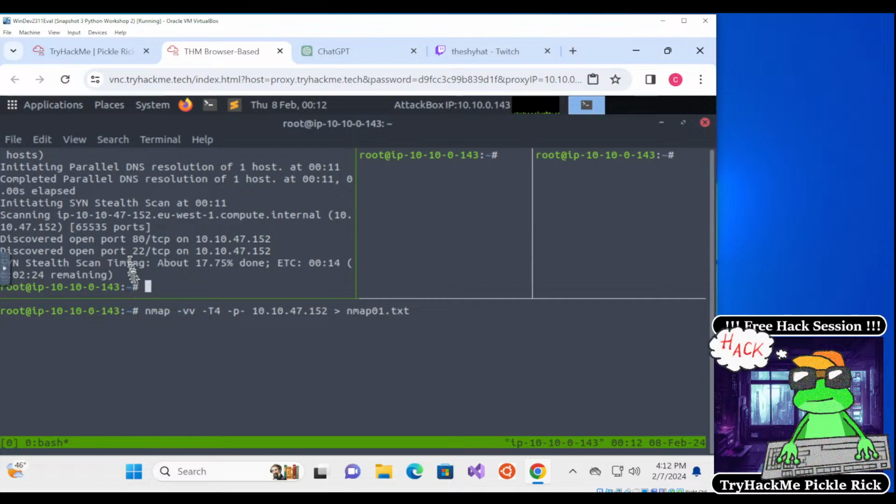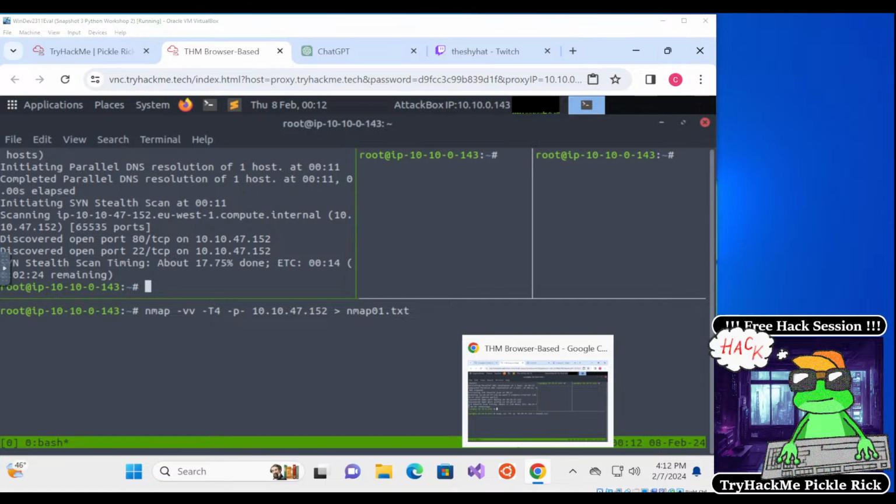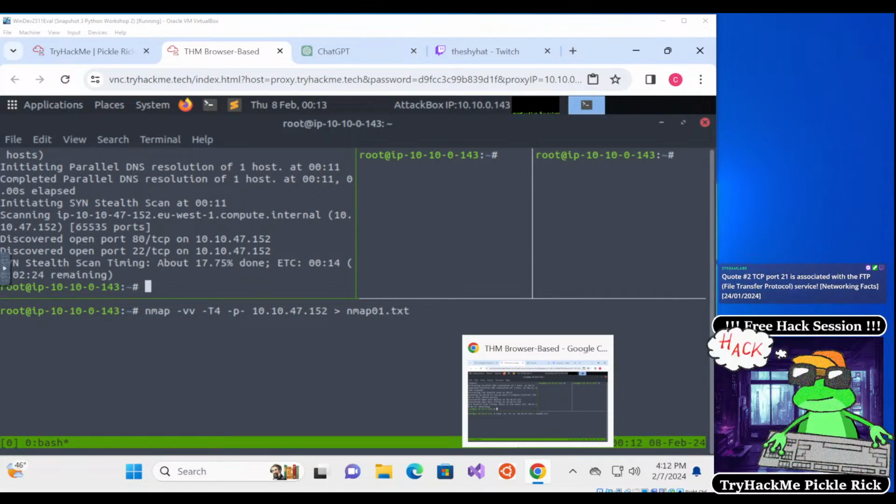And port 80 is associated with HTTP, which is regular web pages without security on them. So one thing about the chat that we can do that I added recently is a quote system that lets us know about some common networking ports, and what number is associated with them, what service is associated with them.